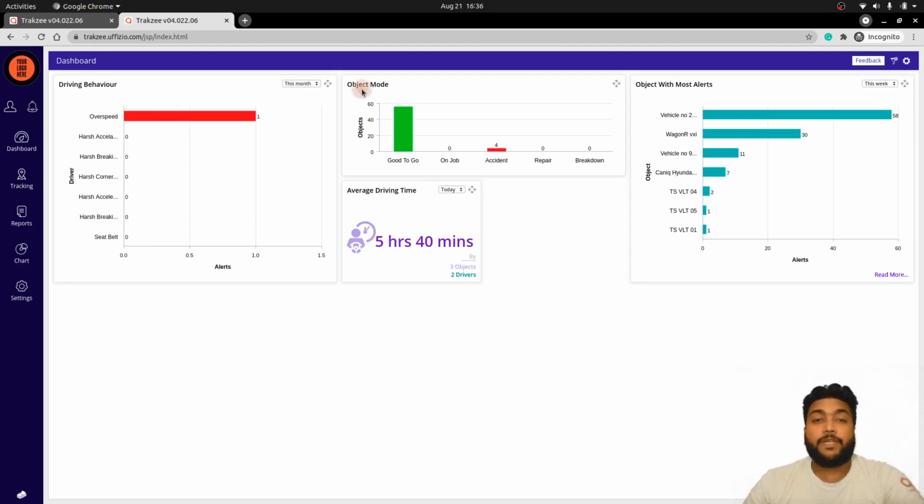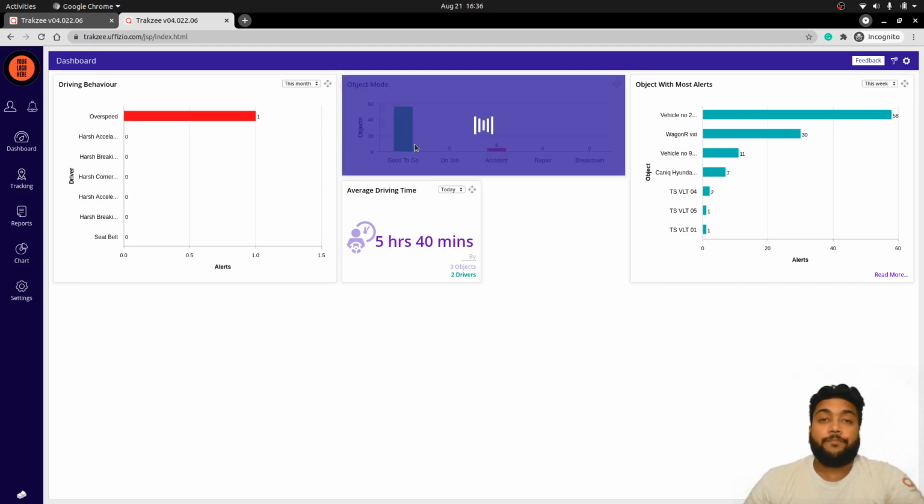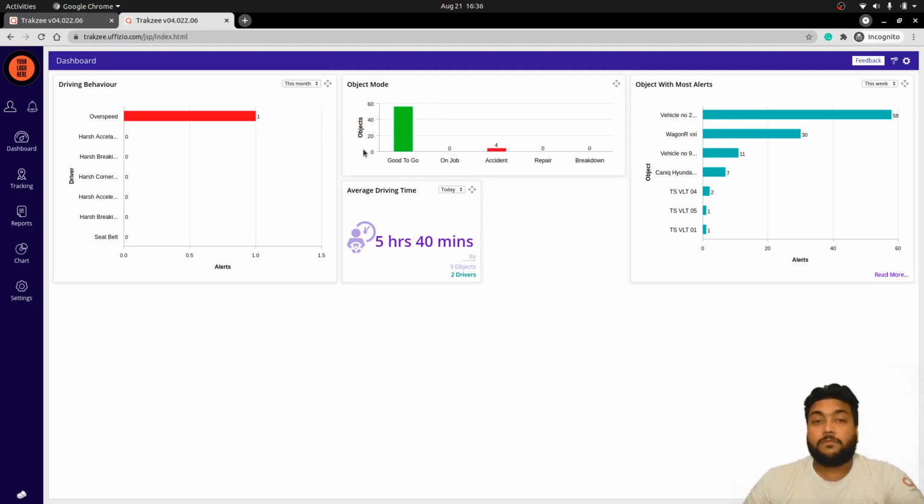Now talking about another widget, that is object mode. In the software there are modes that can be categorized in different parameters: good to go, on job mode, likewise accident, repair and breakdown. If you have marked this in the system for a particular vehicle as accident, repair or breakdown, then that information will be reflected, such as how many vehicles are currently in an accident, and accordingly you can plan your schedule for the fleet to use that vehicle. Likewise, the various types of modes can be viewed for the object mode.